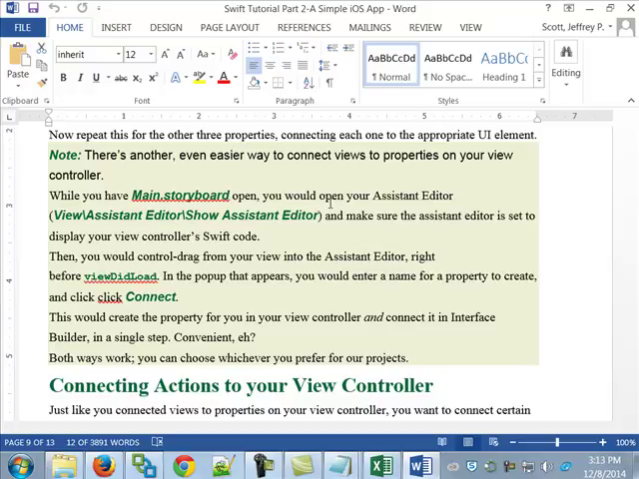They tell you, with your main storyboard open, to open up the Assistant Editor, which we can do with View, Assistant Editor, Show Assistant Editor. There it is. It says make sure the Assistant Editor is set to display your view controller Swift code. Well, as far as I can tell, it is. It says then you can control-drag from your view into the Assistant Editor right before the viewDidLoad property, okay?